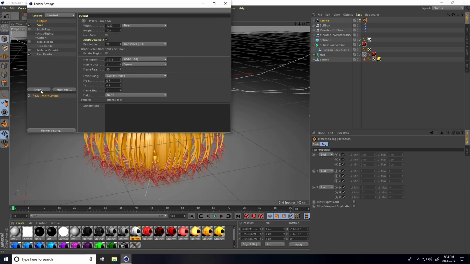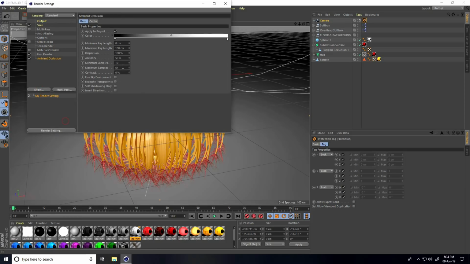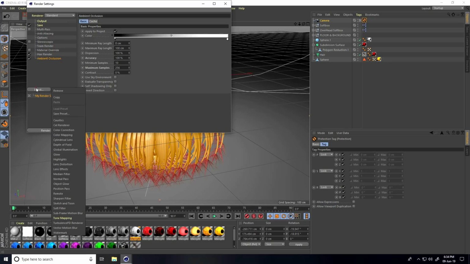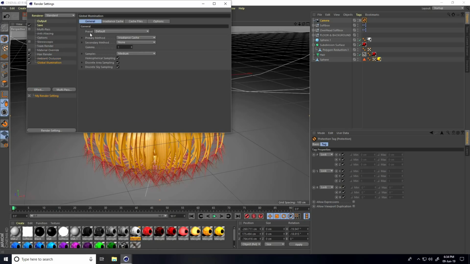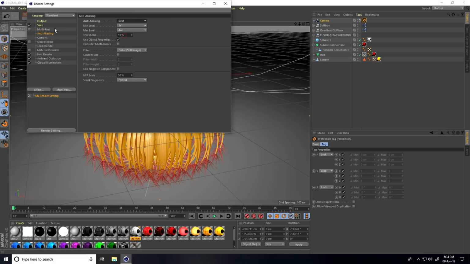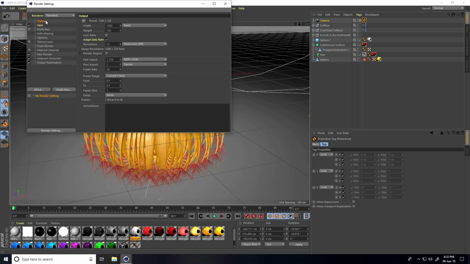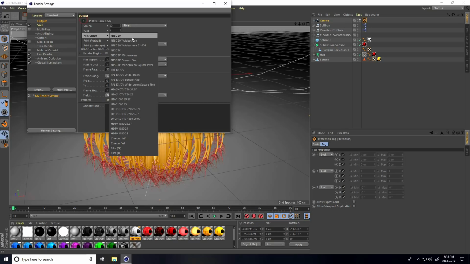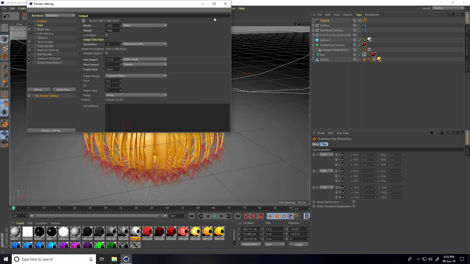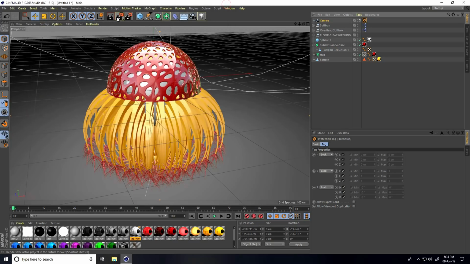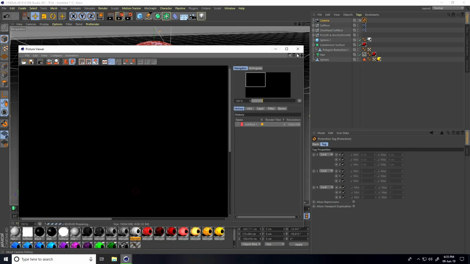Go to Render Settings, Ambient Occlusion, maximum samples 256, and accuracy I take 100%. Take Global Illumination. Global Illumination is good. Anti-aliasing, select Best. Go to Save, output I take Full HD, and Current Frame check. Go to Render and press OK.